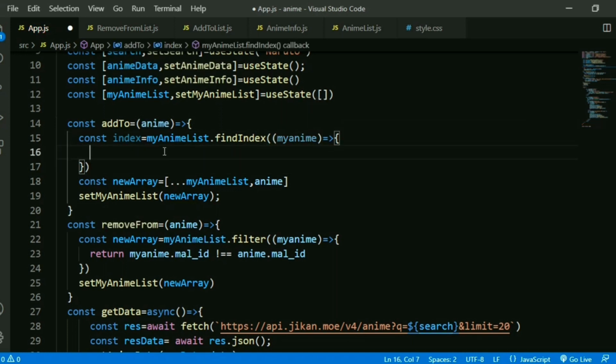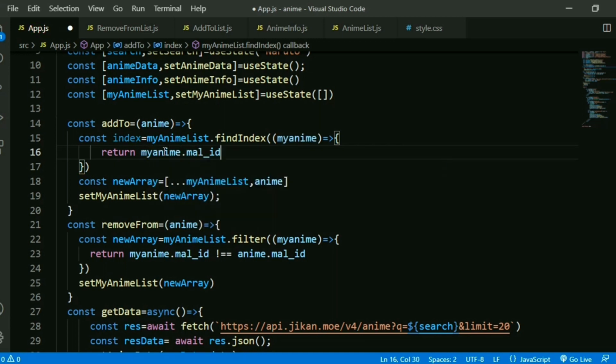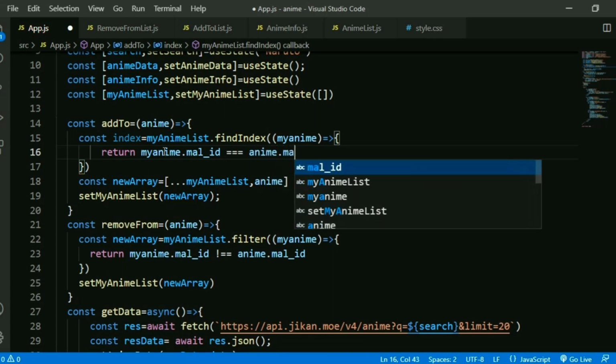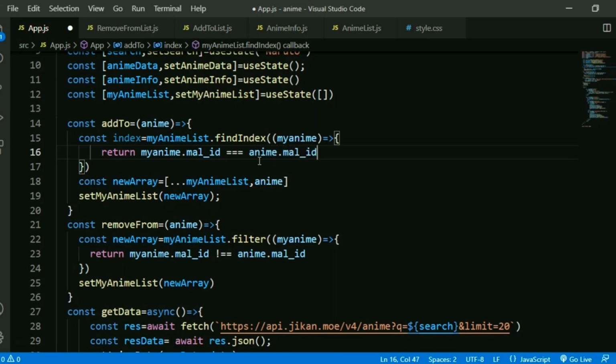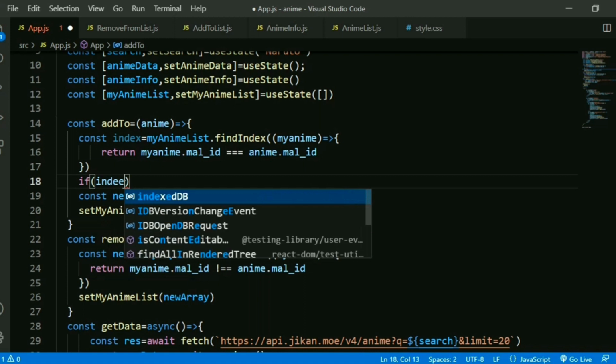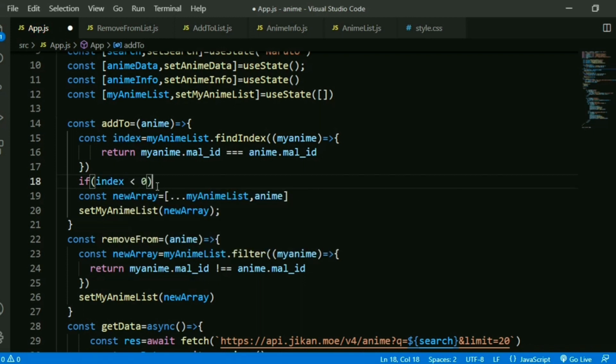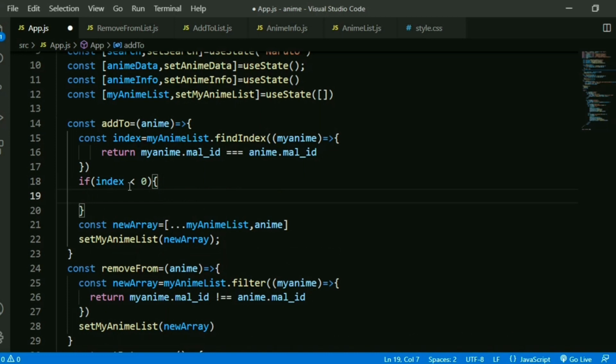Here we pass one function which returns condition myAnime.id equal to anime.id. If this condition is satisfied, then it will return the index, otherwise it will return -1. It means that anime is not present in the list. So here we check if index is less than 0, it means that anime is not present in the list and we can add that anime to the list.